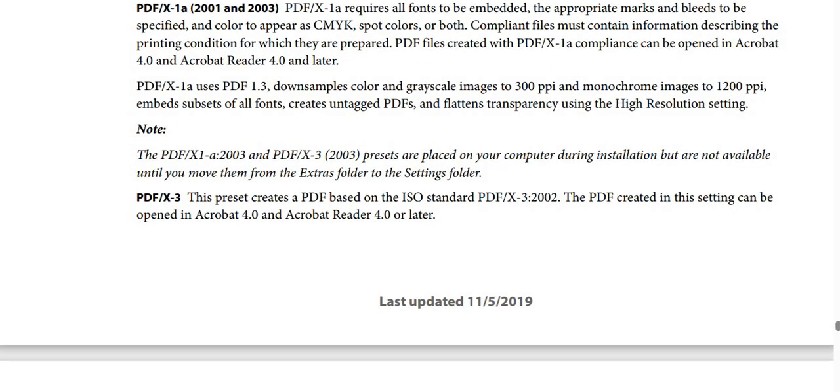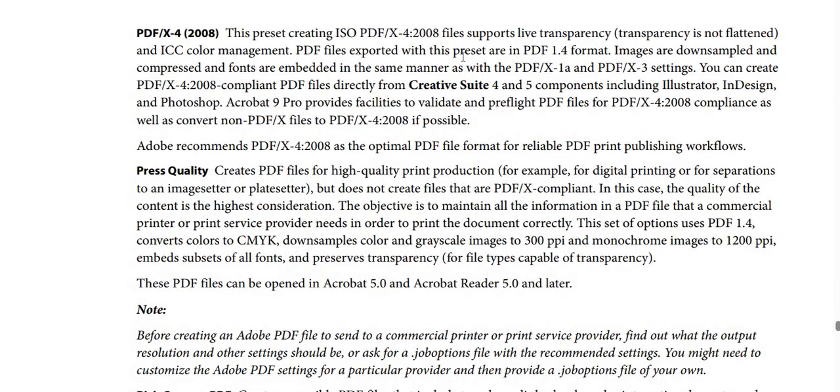The PDF/X-1a and PDF/X-3 2003 presets are placed on your computer during installation, but are not available until you move them from the extras folder to the settings folder. And what about PDF/X-3? This preset creates a PDF based on the ISO standard PDF/X-3 2002. The PDF created with this setting can be opened in Acrobat 4.0 and Acrobat Reader 4.0 or later.